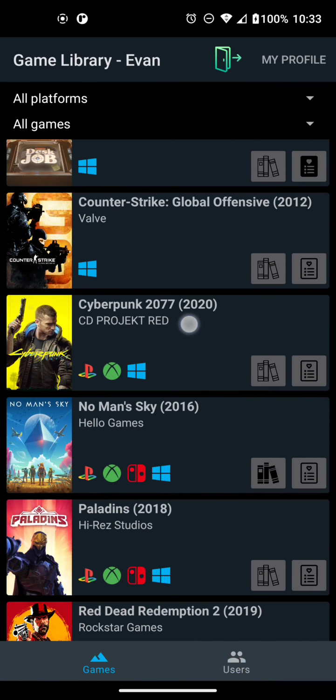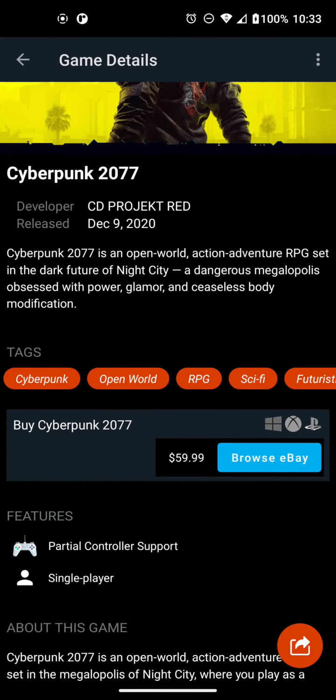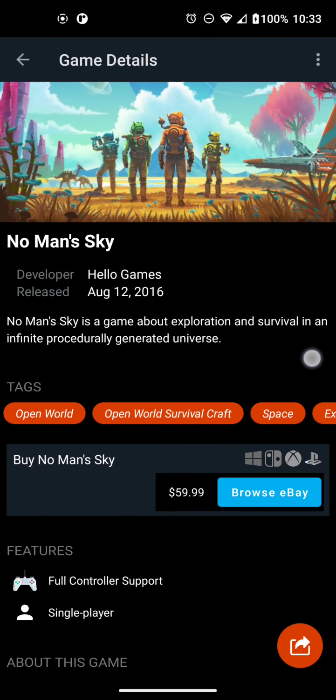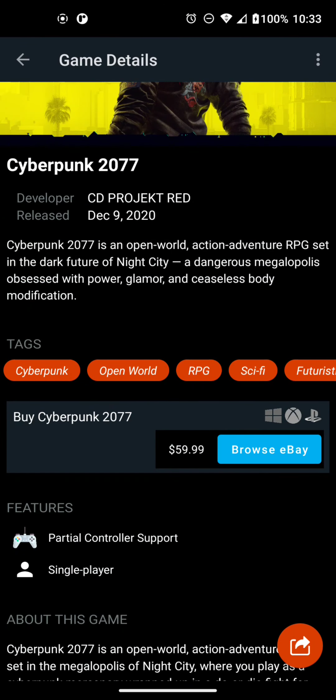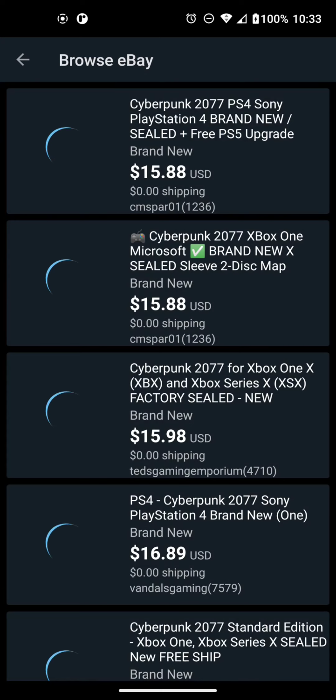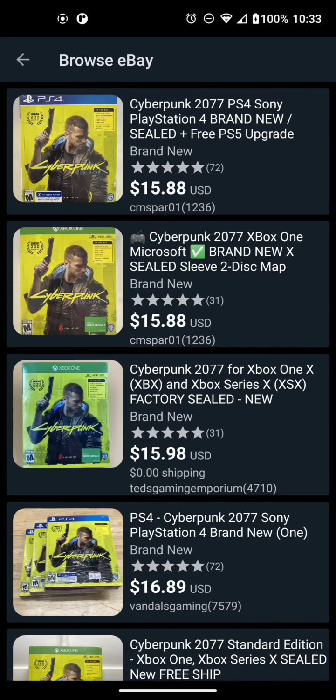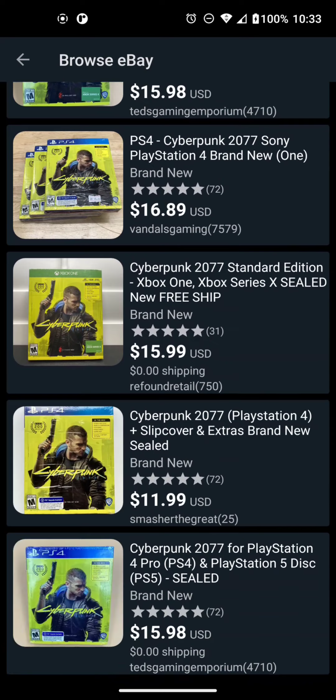One other thing we should talk about, and that is browse eBay. Now, you notice that all these games here are $59.99, just something I hadn't got around to. But the button still takes you to the eBay browse activity, where you get all the data you would expect to see. I kind of geared it towards the style that eBay's app already has, so that it's familiar to users if they've used it before.